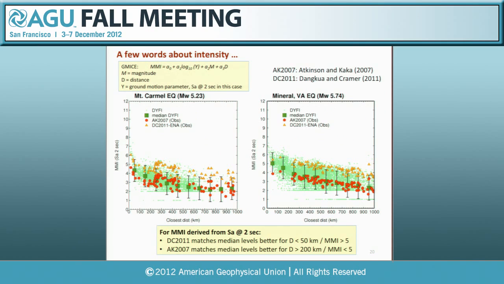Very quick word about intensity. I'm looking at 2-second spectral acceleration. The reason why is because this is where I think I might have some confidence in doing the ground motion modeling. One idea was to predict intensities from this, and there are some recent ground motion intensity conversion relations that utilize 2-second spectral acceleration. This allows comparison with a much broader data set, the Did You Feel It data set, for example.